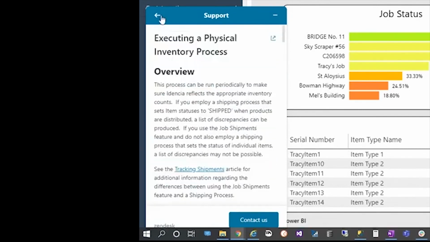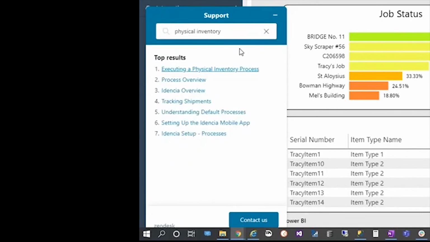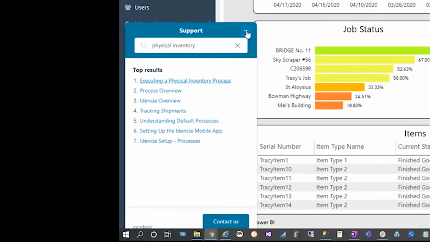And if you're not using the support function and need help sometime, it's a good place to find quick and easy instructions, or if you can't remember where a button is or what a field does. This is a good way to get some quick help. But we're always here at support@Identicia.com, or you're welcome to give us a call if you can't find what you need in the support database, in the knowledge base.